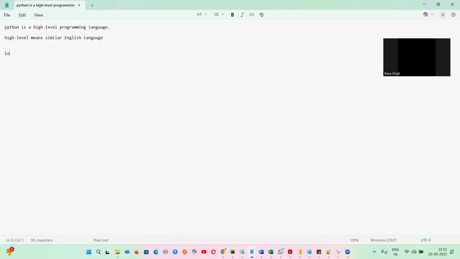Low level language means what? Low level language means it is similar to 1010. The computer only understands 1010, and those are called low level languages, but Python is a very high level programming language. We can write the programs. So this is the first thing about Python: we should know it's a high level language similar to English.